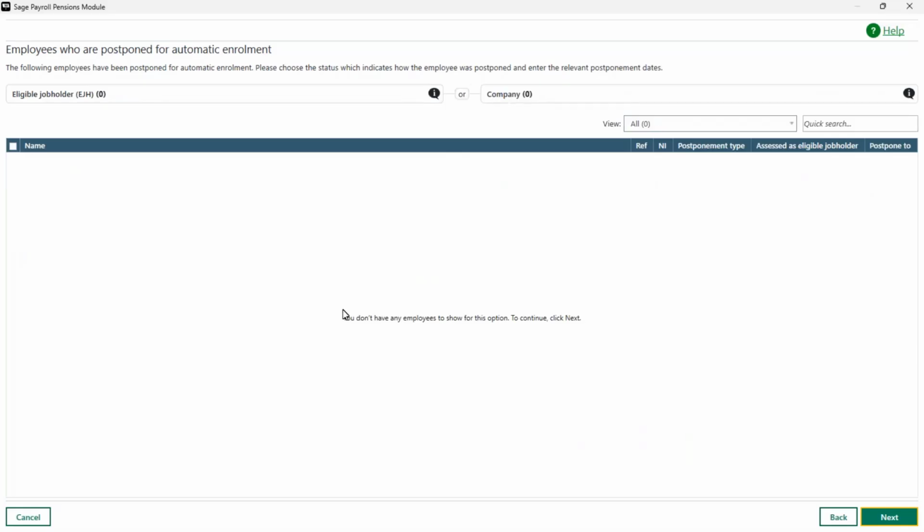And then finally, if anyone was postponed, you would confirm why in this section here. Now, I don't have any employees that were postponed. It would usually be because they were an eligible job holder due to pay spike or something like that. But we don't have any postponed employees. So I'm just going to click next.